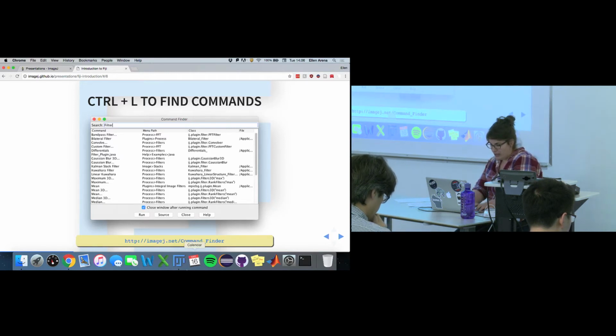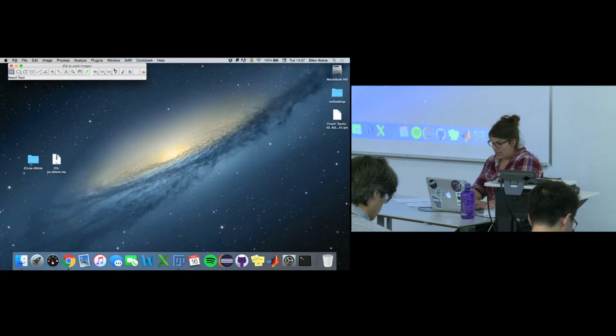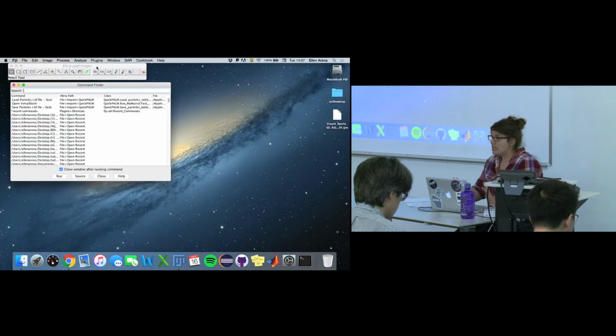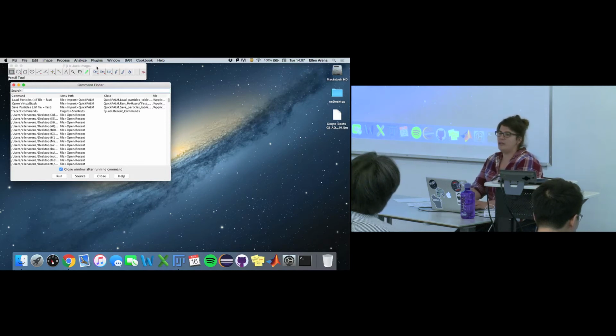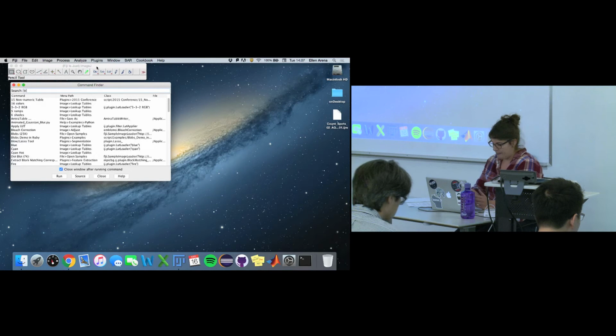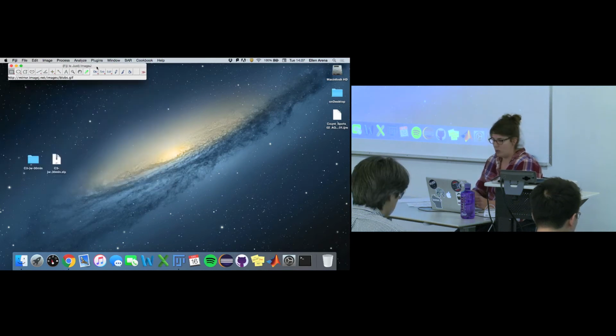So we'll just switch over to Fiji now. To activate the command finder, you either hit Control L or just L. And so now you can actually search for different commands. For example, I want to open a sample image called blobs. This is one particular sample image we will open later.